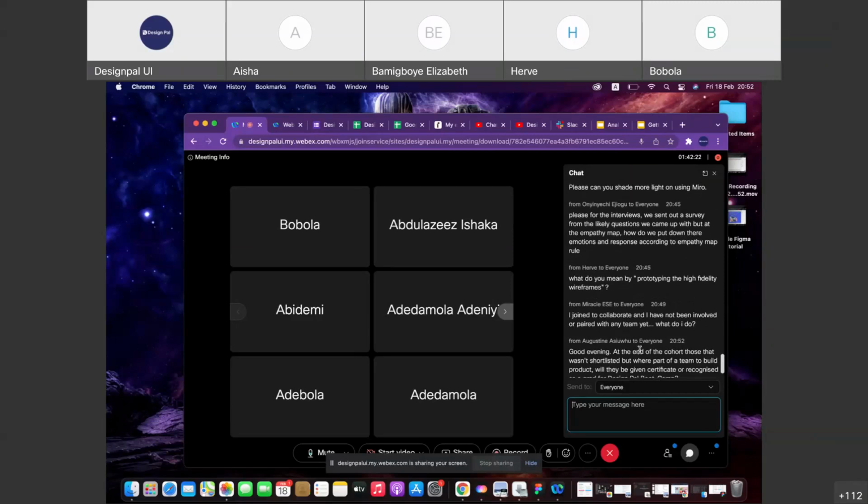What do you mean by prototype the high-fidelity wireframes? Okay, connecting screens. That is actually what prototype means. So put it that way. Connect your screens together. That is it.